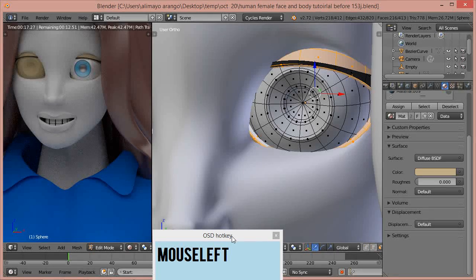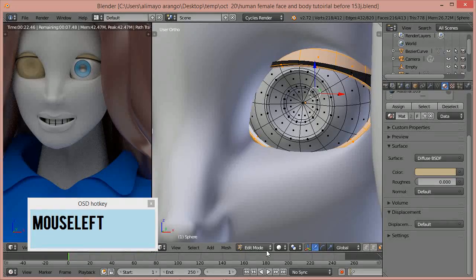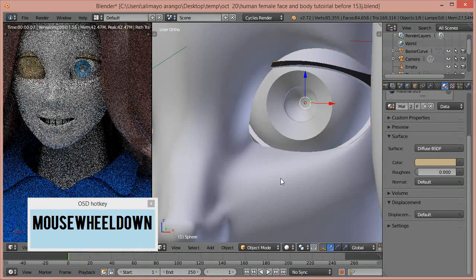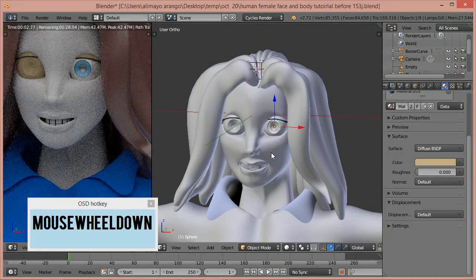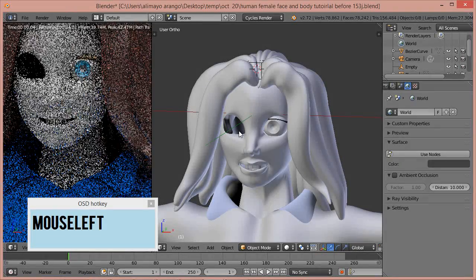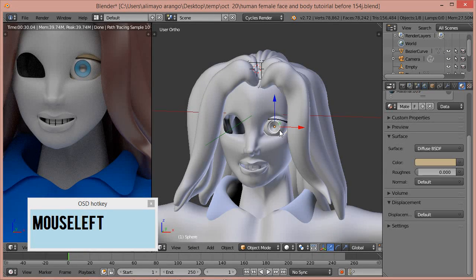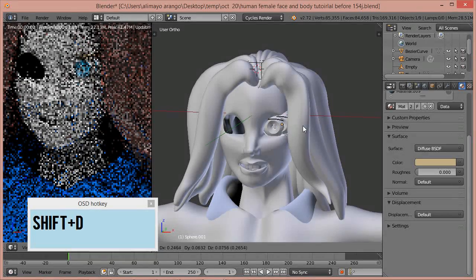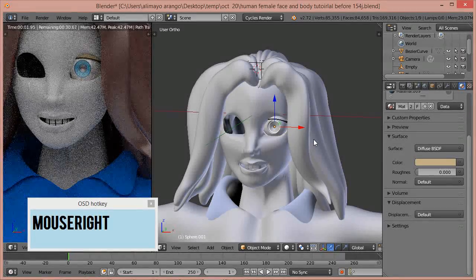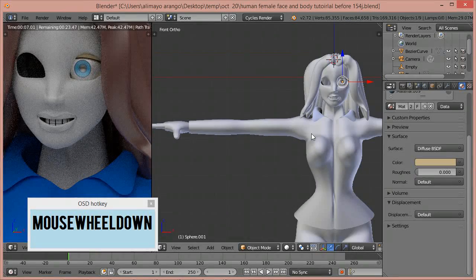Okay, and now what we're going to do, very similar to what we did before. We're going to go into object mode. We're going to zoom back. We're going to select this eyeball here. Hit X, choose delete. Okay, we're then going to select this eye. Press Shift D to duplicate. I'm just going to pull it to the side. I'm going to right click it so it jumps right back in. I'm going to press Q. Go to front view. Zoom back.